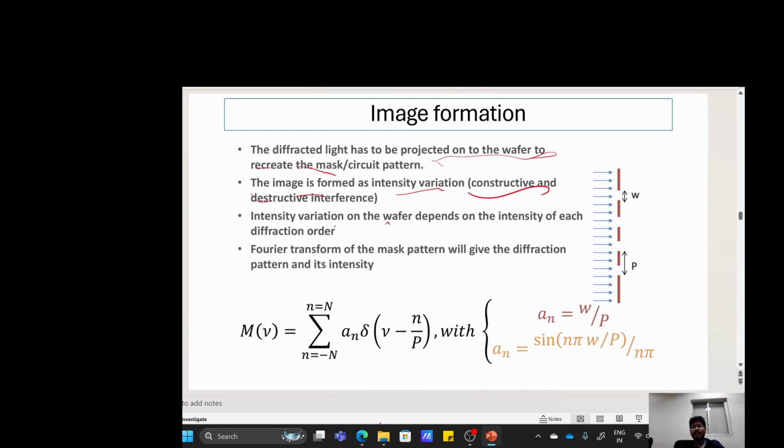Intensity variation on the wafer depends on the intensity of each diffraction order. There are some orders, A1, A2, A3, given by sin alpha 1, sin alpha 2, sin alpha 3, that is, n lambda by P. N equal to 1 is the first order, n equal to 2 is the second order. The more orders we collect through the projection, the better the image recreation of the mask will be.